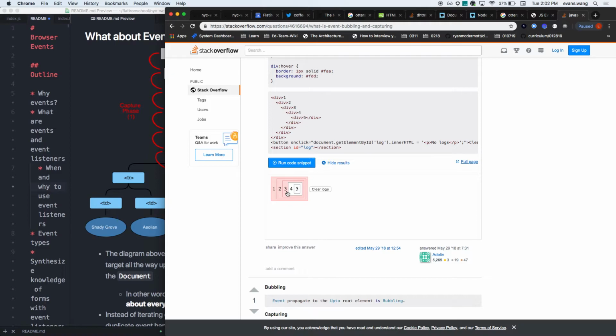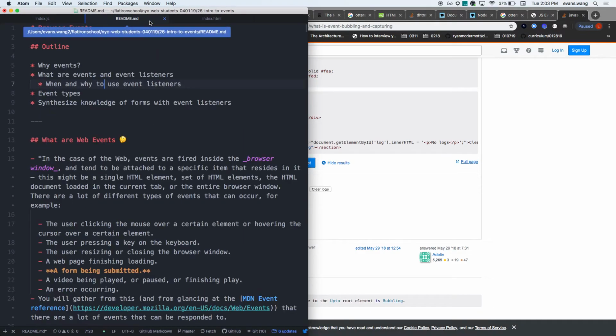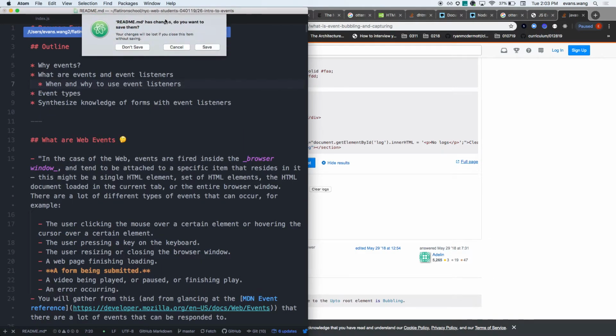All right, so this is important. Again, the bottom line, if you remember nothing else, is that the parents will always know about the events that happen to children. Does that sentence make sense to you? Parents always know what happens to the children, right? Like if I'm clicking on 3, do 1 and 2 know about it? Cool.